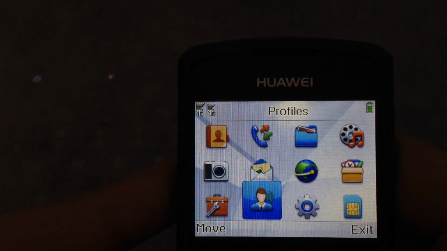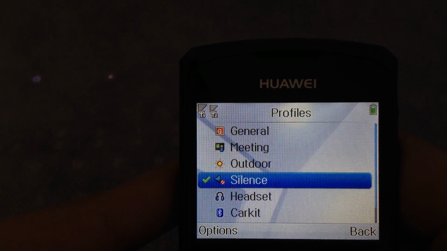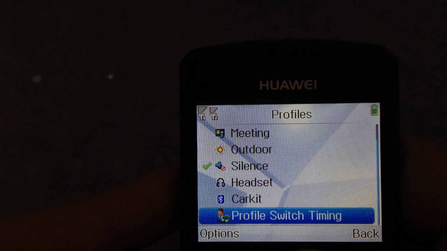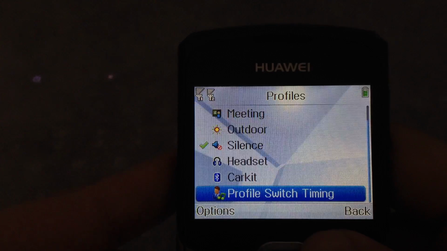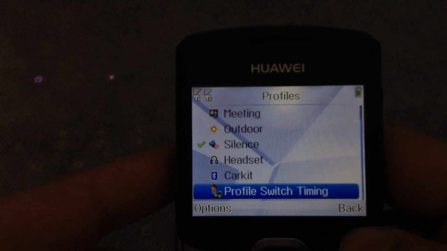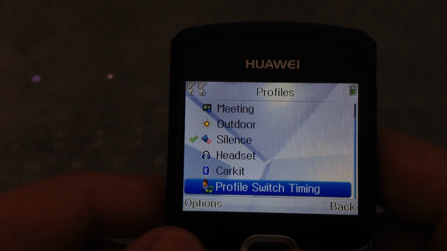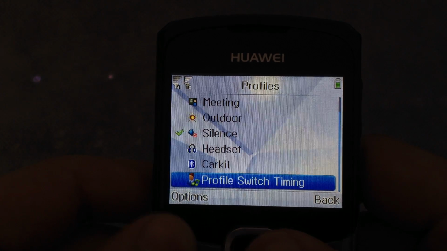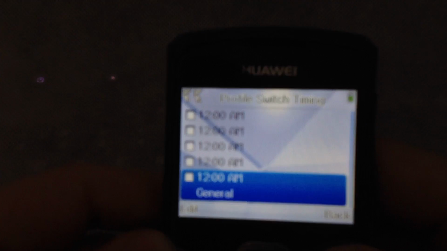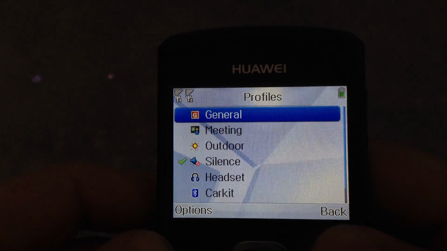If we go to profiles, you have general, meeting, outdoor, silence, headset, and car kit, and profile switch timing. If you don't know what that means, it means that you can add a timer that will switch to another profile at a specific time that you choose, and you cannot create another new profile.